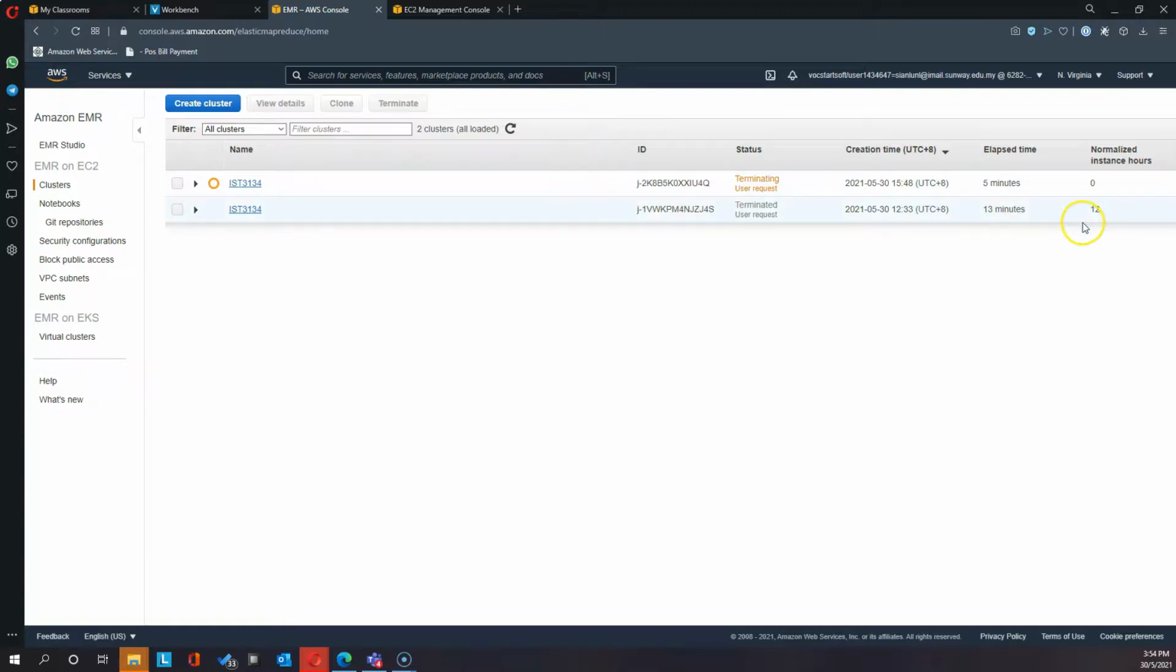So you can see this is the kind of amount that we're looking at. Maybe after a day, you will see certain credit being deducted. So let's see, I'm going to report that later.